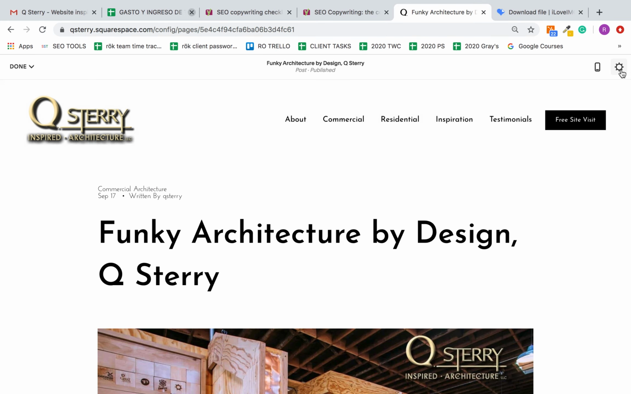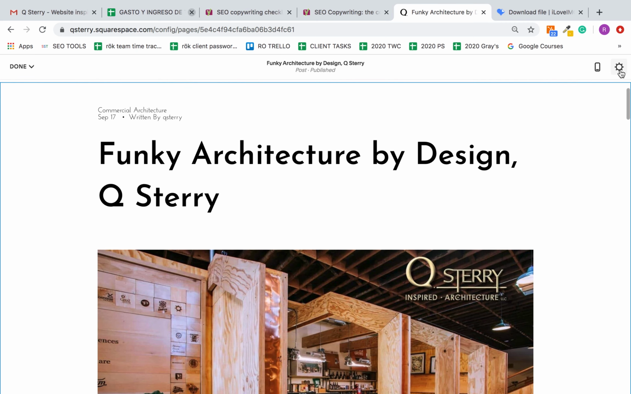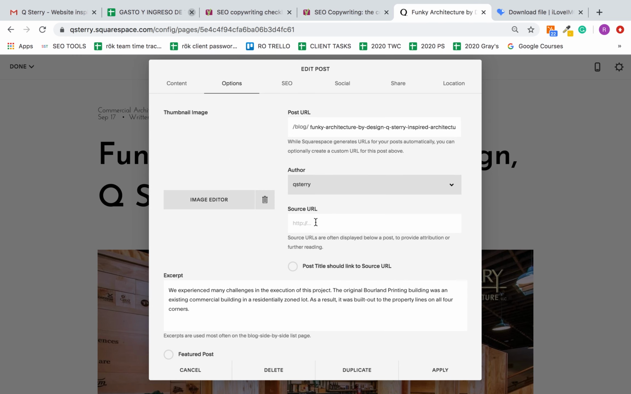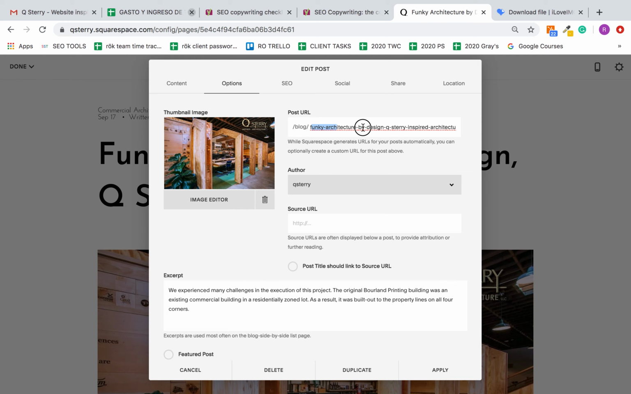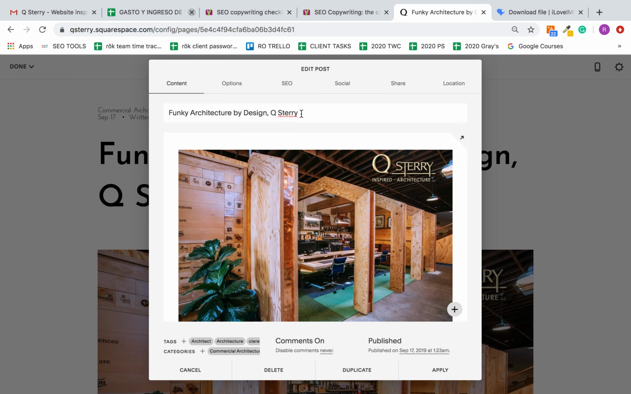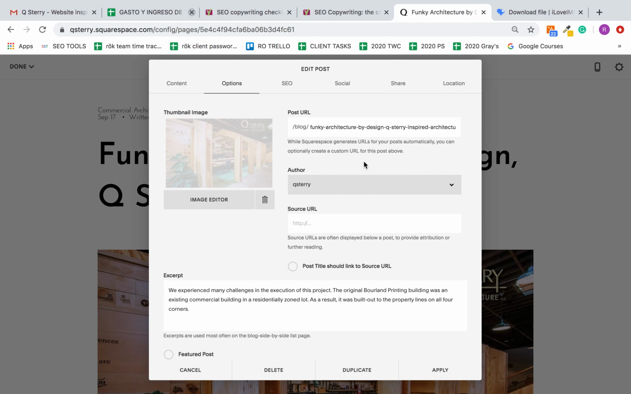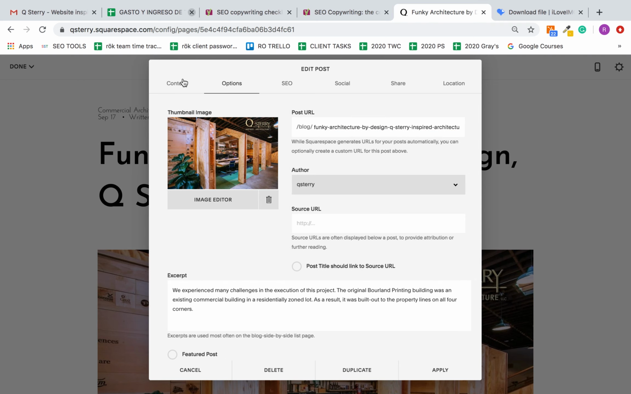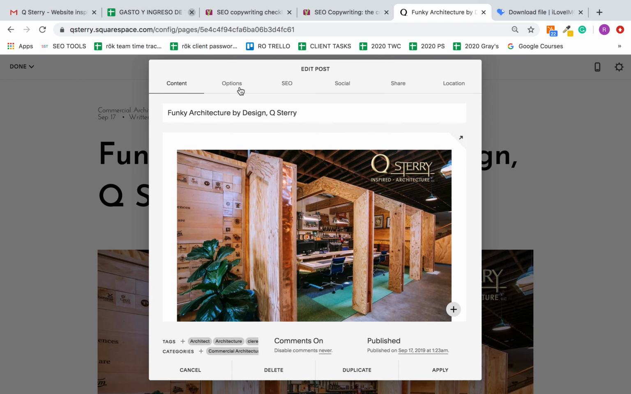You also want to go in and click on your settings. See if it's in here in this template. I can't remember. Yep, it is. All right. This part is important. First, I'm going to head over to options, and you'll see that your post URL defaults to the page title. So if you are doing a new blog post and you change the title and you decide that you don't want to do this keyword, you want to do another one, make sure you go in and you change your post URL so it matches your title as closely as possible.